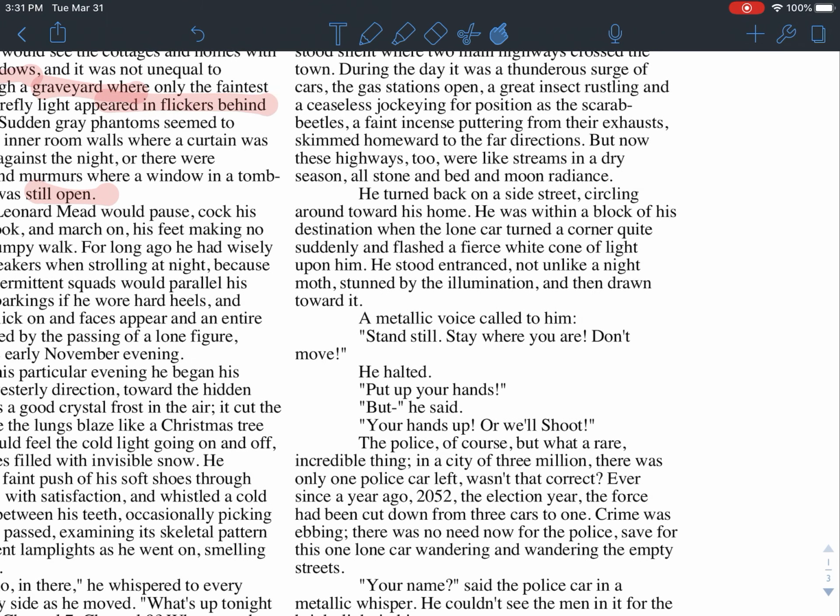He was within a block of his destination when the lone car turned a corner, quite suddenly, and flashed a fierce white cone of light upon him. So, a lone car, right? He stood entranced, not unlike a night moth stunned by the illumination, and then drawn toward it.